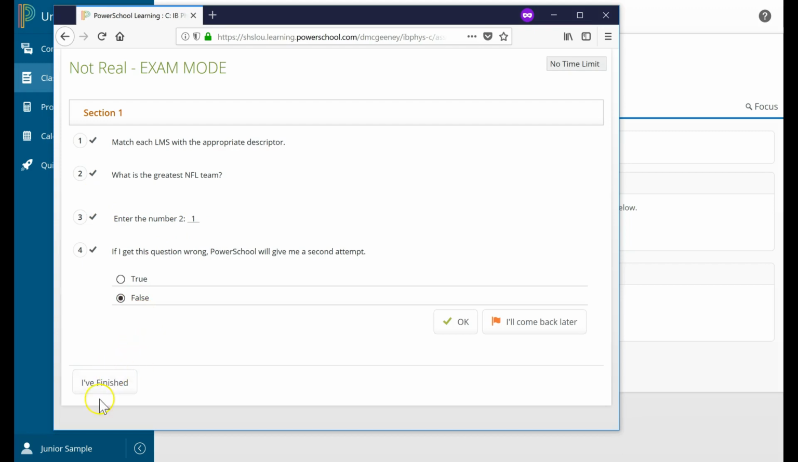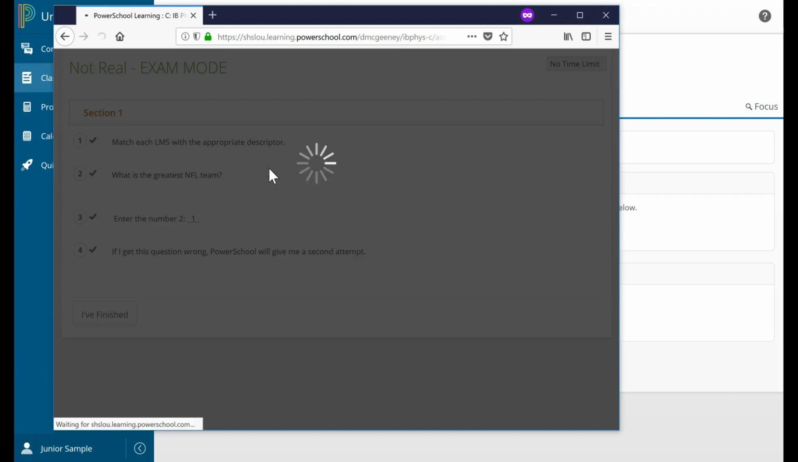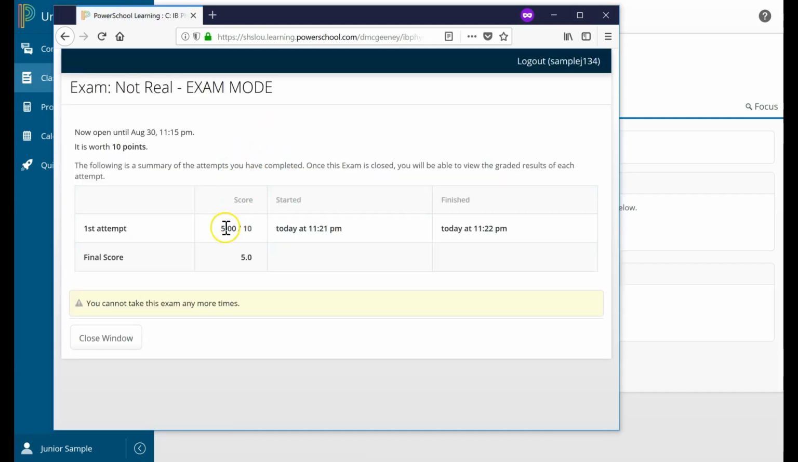So then when I'm finished, I click I've finished. I click OK. Notice that I automatically see my score, but I cannot click to view the attempt. So there's no way for me to know what I got right and what I got wrong. This score is transferred immediately to the gradebook, but I can't go see the questions again.